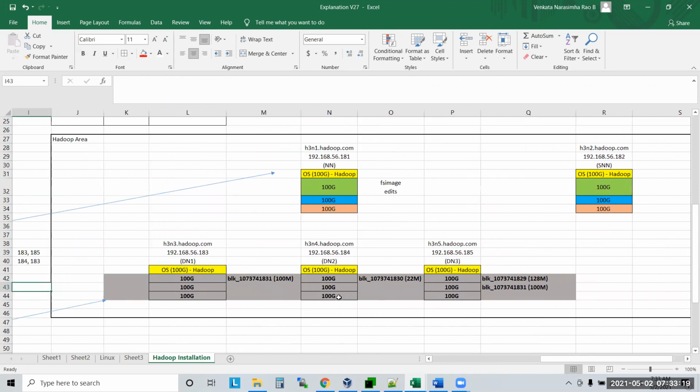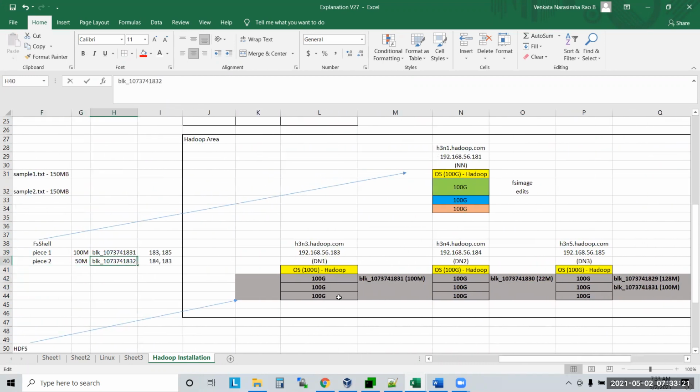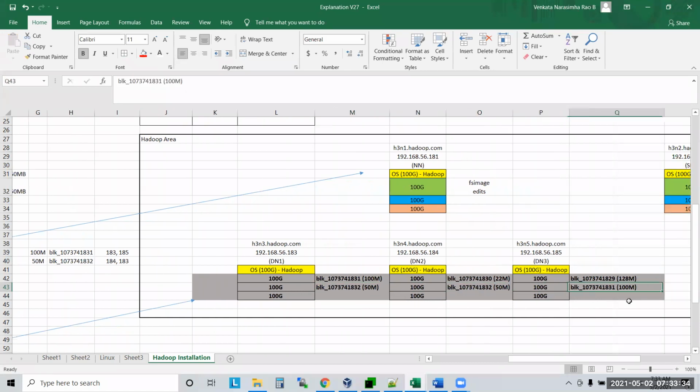Now where is the second piece? 32. Where is it being written? 184, 183. This is 50 MB. Correct or not? Yes. And 183 also. So now you see.